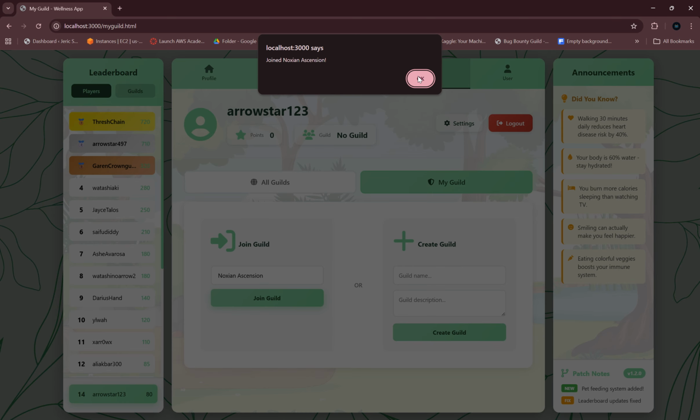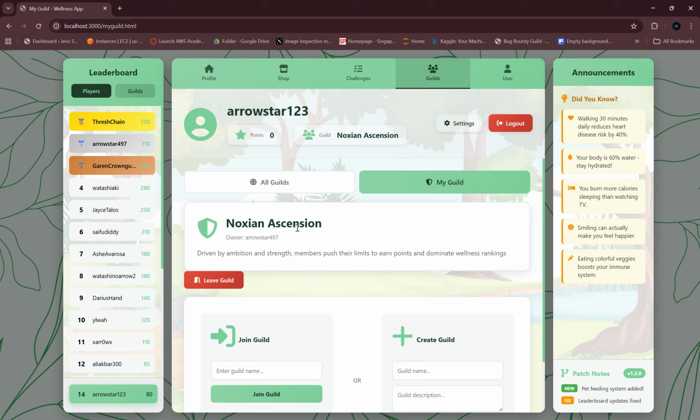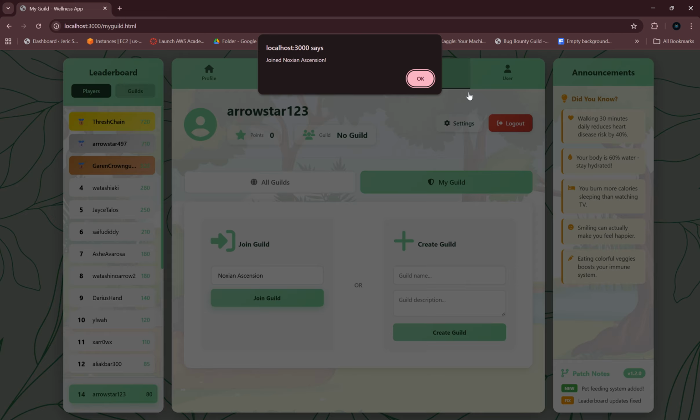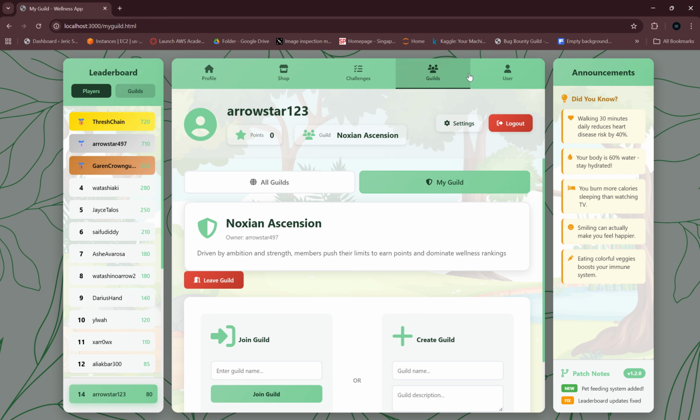It says I have joined this guild, and after pressing OK, I am shown that I'm in this guild, Nocturne Ascension, with a very brief description and the owner of the guild. I'm also given the ability to leave. So let's leave. And after I left, I left the guild. So I can join it back for now.